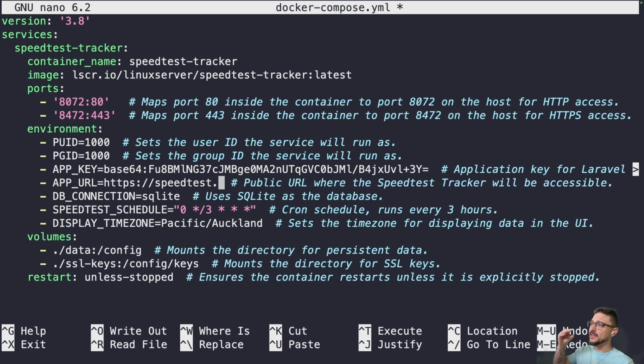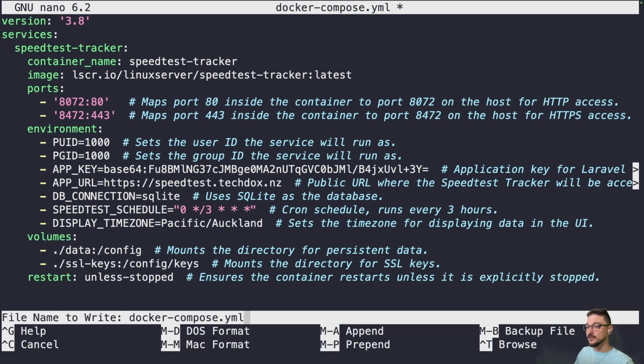So this is the URL that you will access your speed test on. Now, I have my local DNS set up with SSL keys. I'll have a link in the description, or maybe up top if I remember, on how I set all of this up. But that allows me to run my domain names internally. If you're just using an IP address, then put the IP address and the port here. But that's what I'm going to use here, which is just speedtest.techdox.nz. And everything else is fine. So the speed test schedule will run every 3 hours and all of that good stuff. So I'm going to save that.